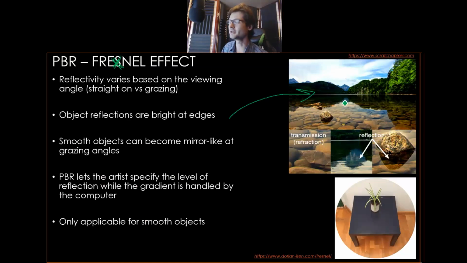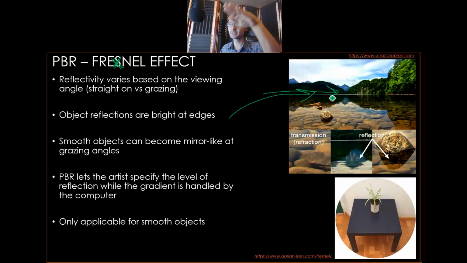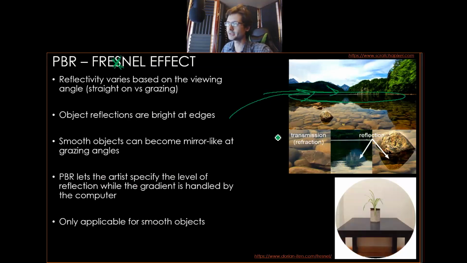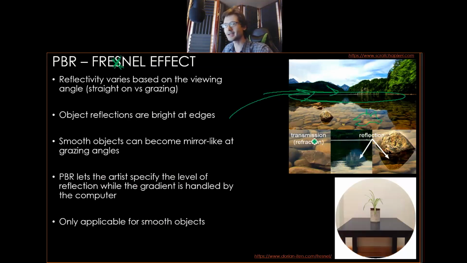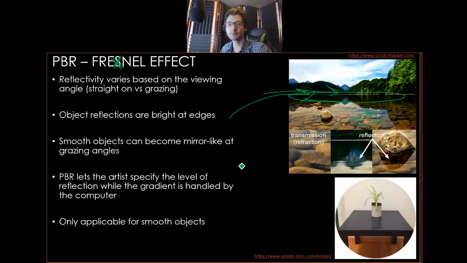scratchapixel.com. Here you have water, right? And here, off in the distance, as that angle gets further and further out there, as it's a grazing angle, it's highly reflective, right? But then when you're right over top of it, you can look straight down, perpendicular to the surface, and you can see a fishy swimming, right? Because it's not highly reflective. So do understand that that angle influences how reflective an object is.